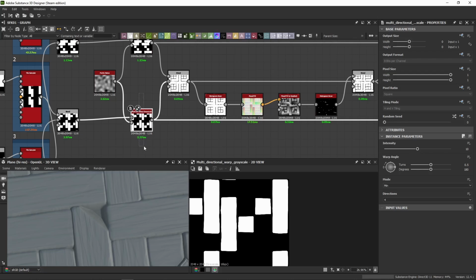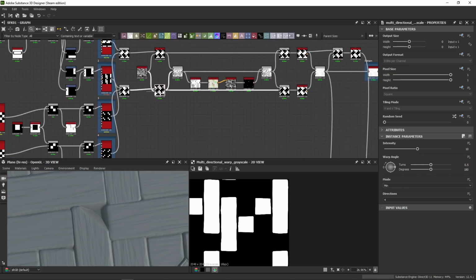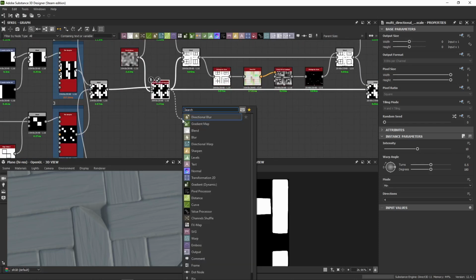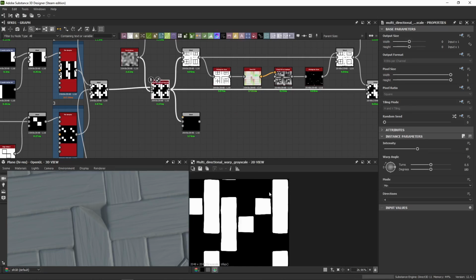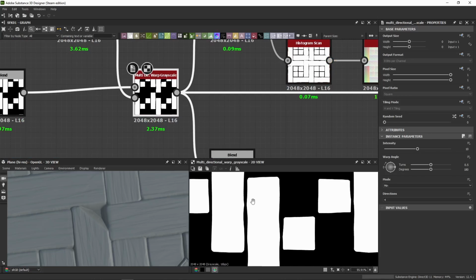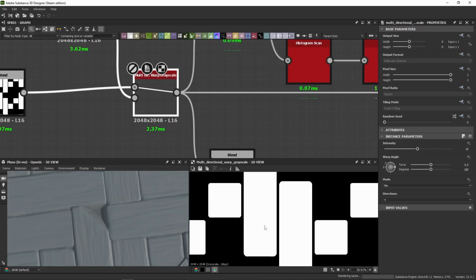So I probably shouldn't use multi-directional warp grayscale. I should probably be using slope blur or something else. But these are all warp nodes, and again, if you use the wrong warp mode, it shouldn't break everything. So what I should have done is create a blend here, change it to multiply, because I wanted the warping to only go inward.